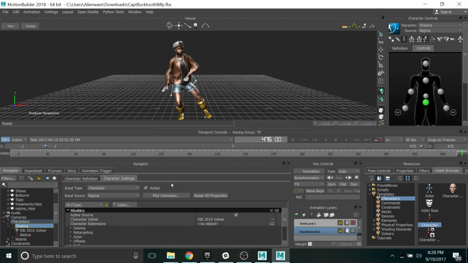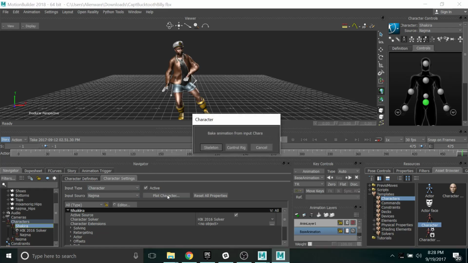Actually, it's all interesting. What we need to do is plot this data. Right now, it's just actively being driven. We need to plot it. Right now, we're going to plot it to the skeleton because we're going straight to the game engine.